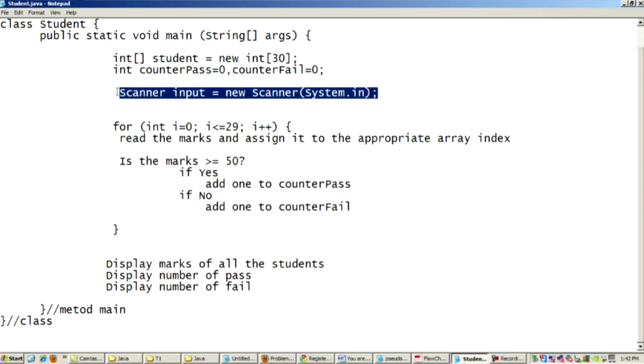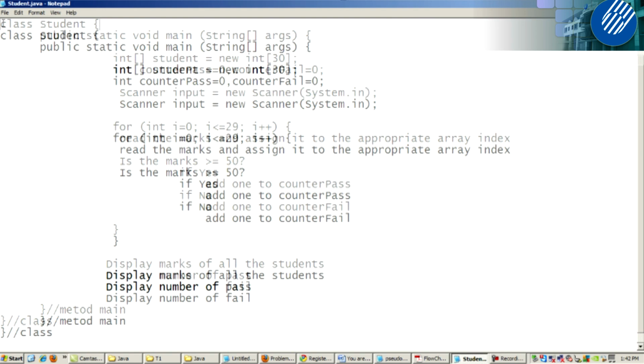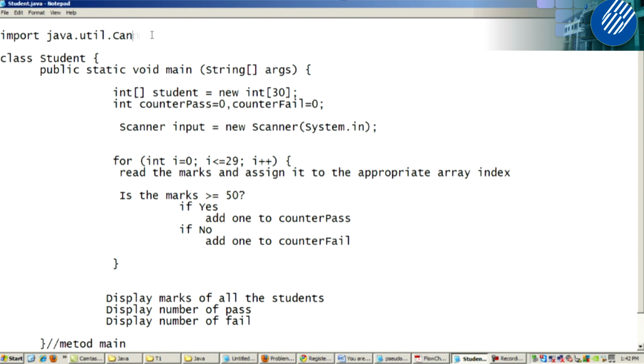Okay, before class, students, you type import. Import what? Import java.util.Scanner, and then you put a semicolon.